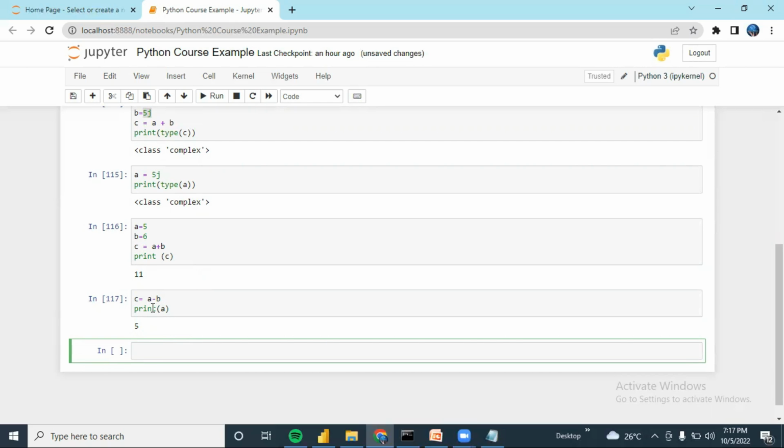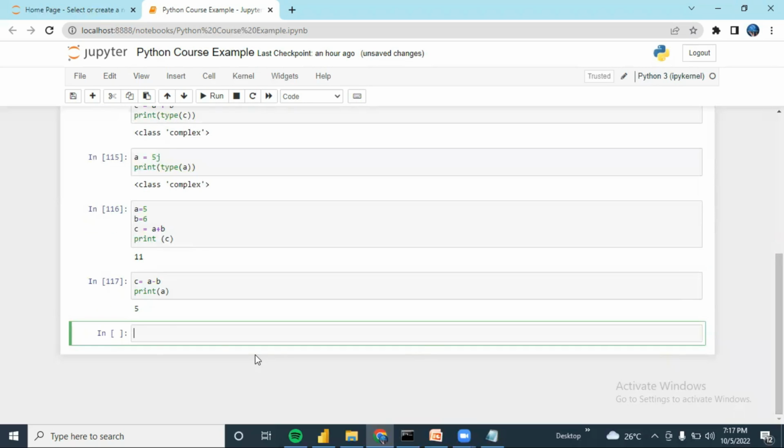So why has it written 11? Because C is 11 and B is 6. So 11 subtract 6 is 5. Okay, so now let's try to do multiplication.